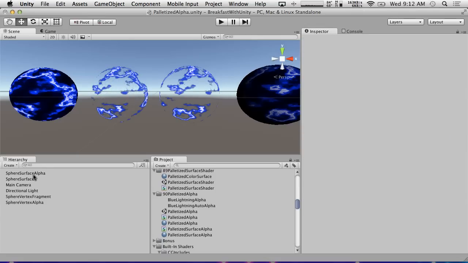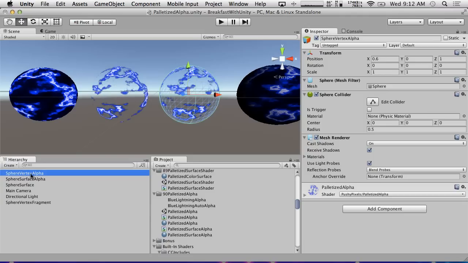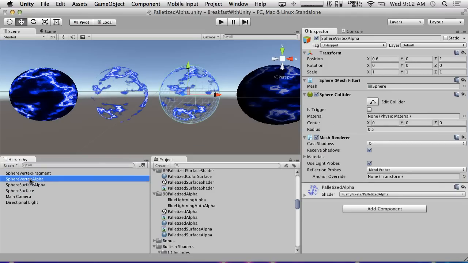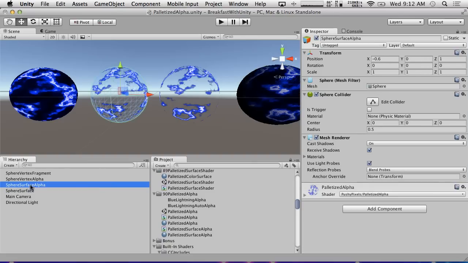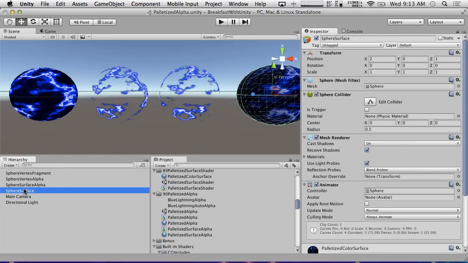So let's actually put these in order here. So vertex fragment and surface. There we go. So actually let's leave the surfaces on the right. So I'm going to move this one to 0.6 and this one to -0.6. And let's get these ones animating as well. So I should have just duplicated those spheres.